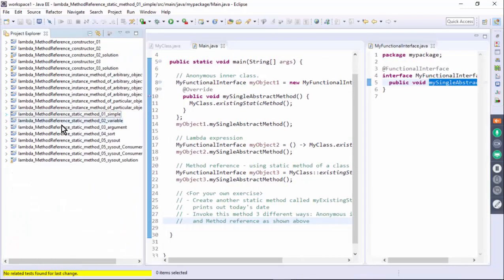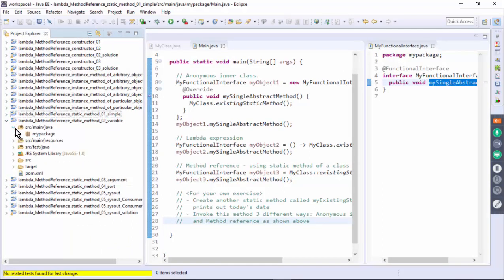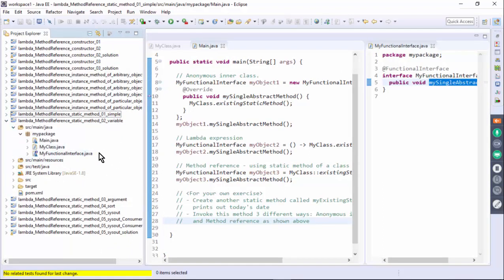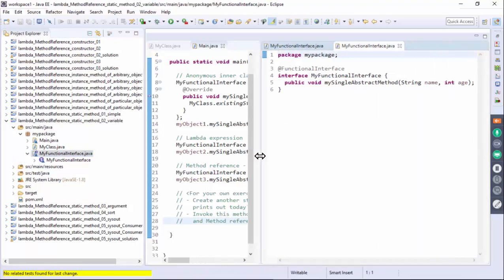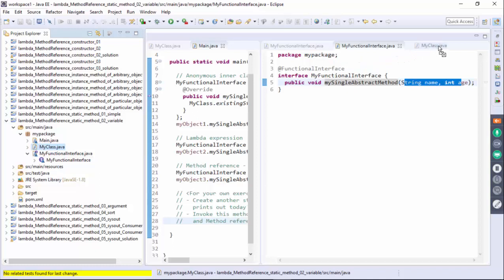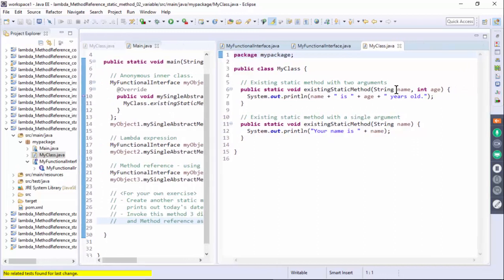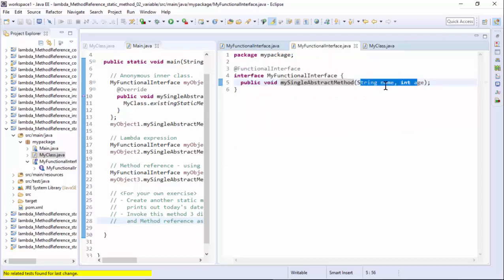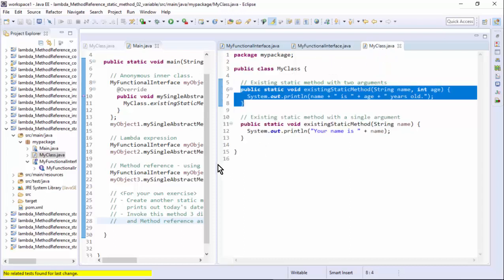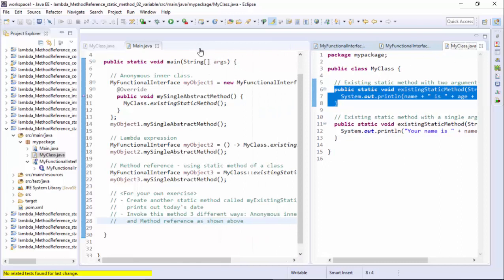Now let's take a look at the next one. That is a case that we have looked into in the presentation. Let's take a look at my function interface here. My function interface contains a single abstract method which takes the name and age arguments. Now if I take a look at my class here, again my class has two methods. One is taking two arguments and the other one is taking one argument. So this is the one that actually matches this function interface, name and age. Maybe I should have my class right here.